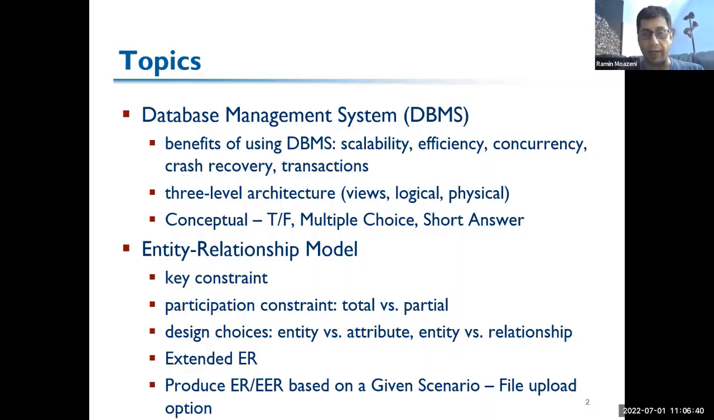How about I just go ahead and use a flat file solution, with a students.txt, professors.txt, takes.txt instead of having a DBMS, and then I write these CRUD operations. We've gone through that and said that's actually not an optimal solution, and there are benefits of using a DBMS. We've talked about that in detail: scalability, efficiency, concurrency, crash recovery, transactions, and so on.